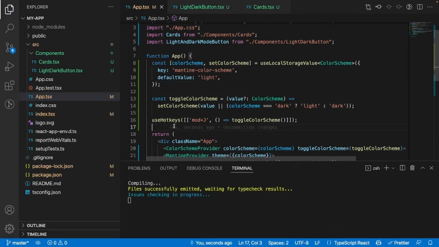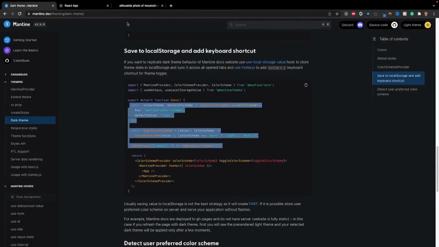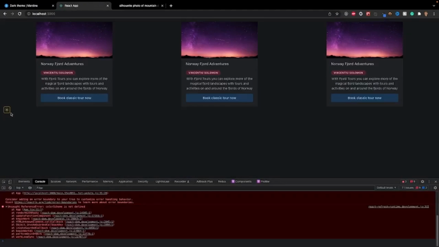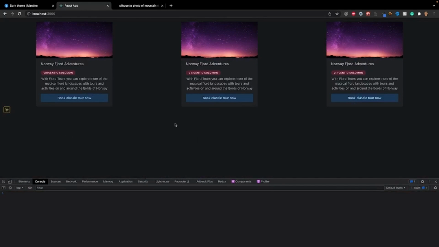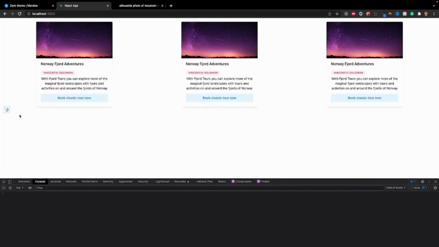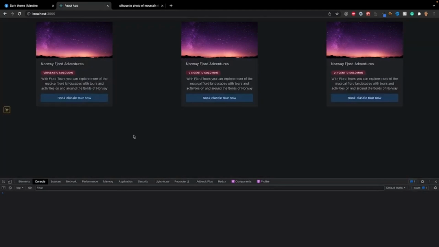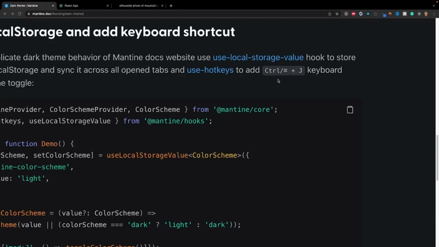So if I save this and I go into my app, we see our button is right here. We can click it and go back and forth between the two. If I were to save it, we'll see that it saves to our local storage, and I refresh the page. That's working perfectly fine. Let me just see if this works. So Command J on Apple, I think it's Control J or Windows J on Windows. Alright, so it's actually Control J or Command J for Mac and Windows.